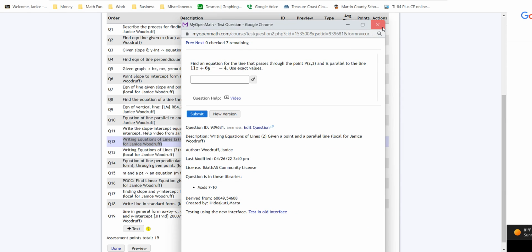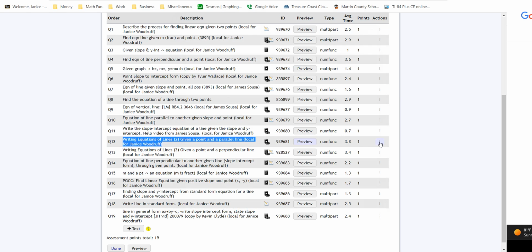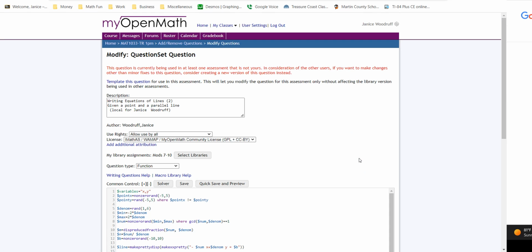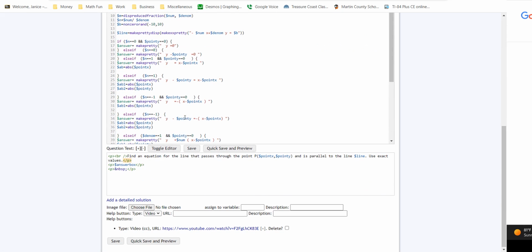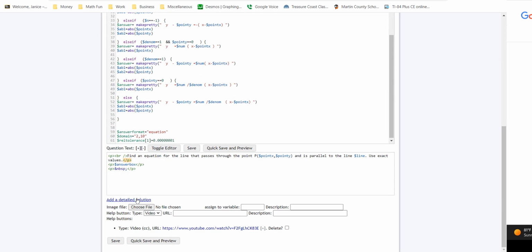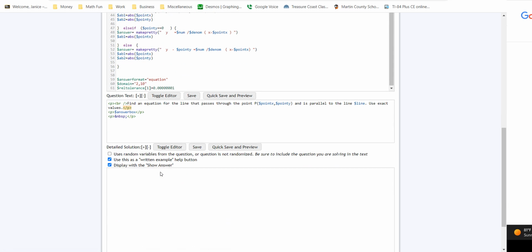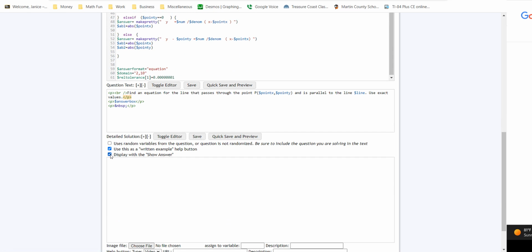Yes, okay. So I am going to go over to my three little dots where it says actions, go to edit code, scroll underneath the code, and click add detailed solution. You want to make sure that this use as written example help button is checked. Don't click the first one with random variables. You don't have to click the display with show answer. I'm actually going to unclick that, but you can if you'd like.